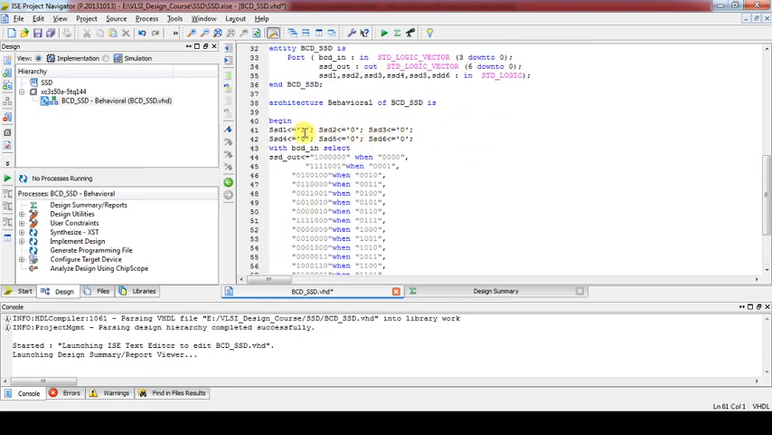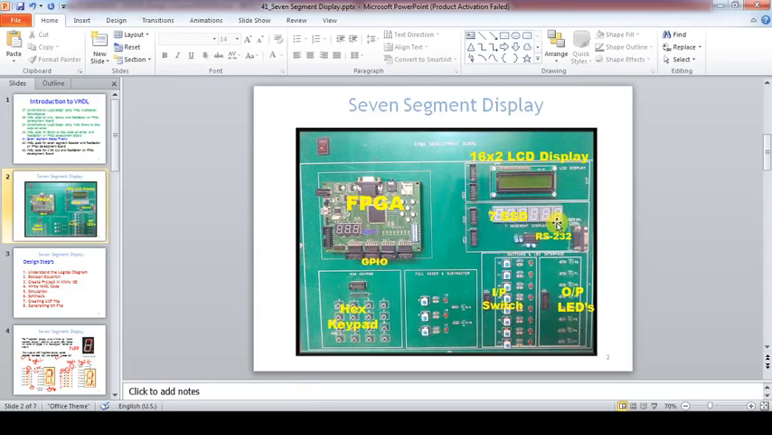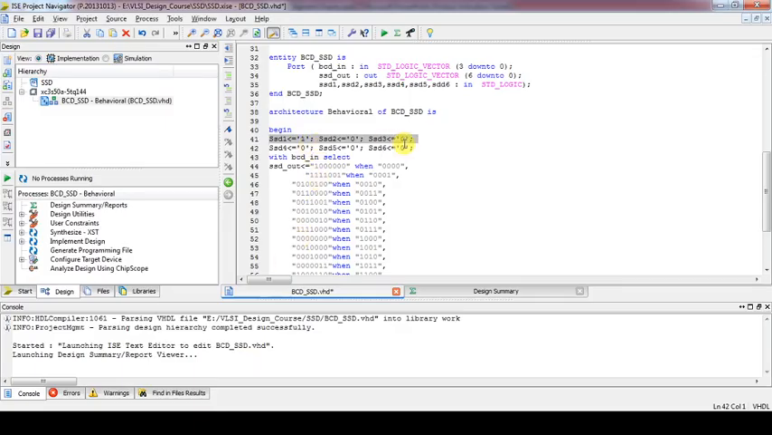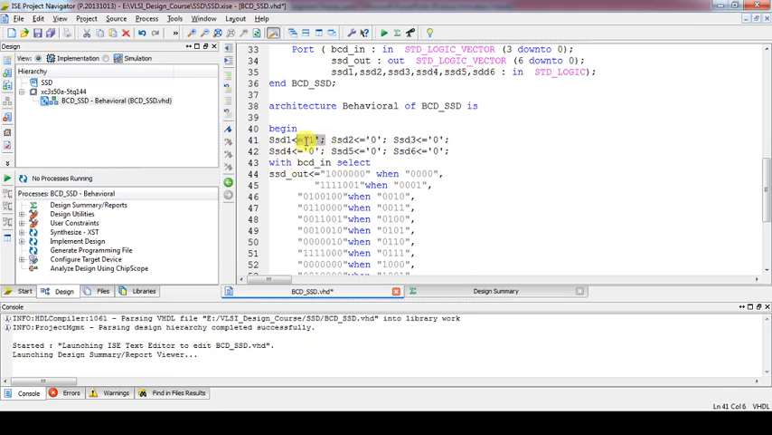So I will explain the meaning of SSD1. Okay, so let us start. The meaning of SSD1 is that we are giving it logic 1. Out of these 7 segments, we are going to turn on only one segment, that is SSD1. So SSD1 is assigned logic 1, and all the others are assigned 0.